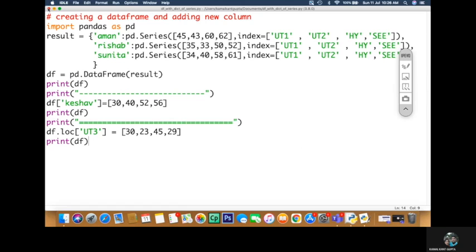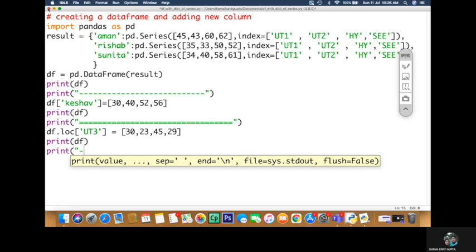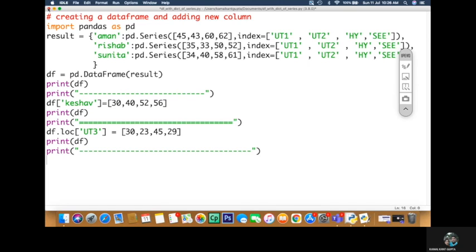Now can you tell me what will be the output if I am writing something like this? Print, and after this I am writing here df at Aman is equal to 55. If I am writing like this and then print df, what will happen? Can you tell?